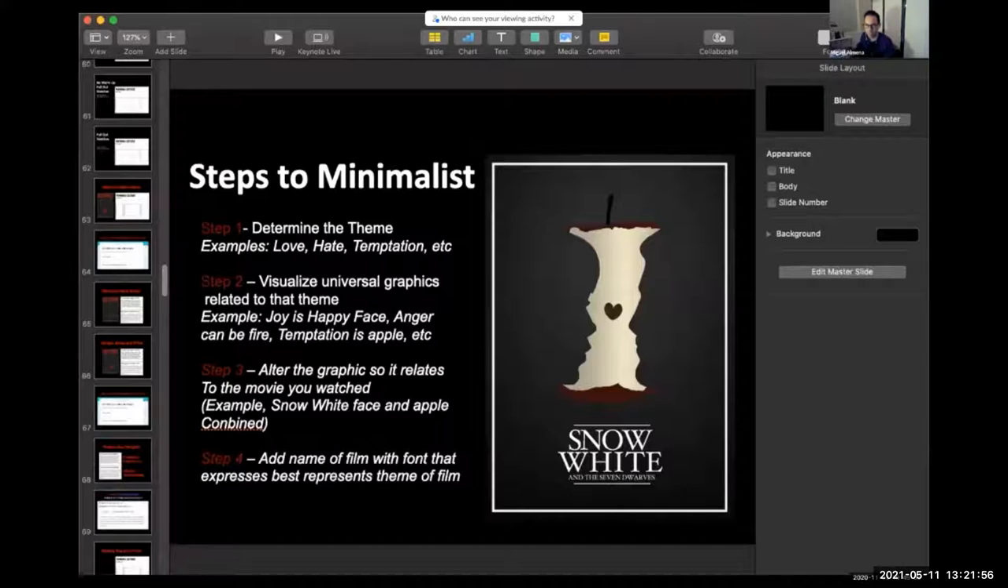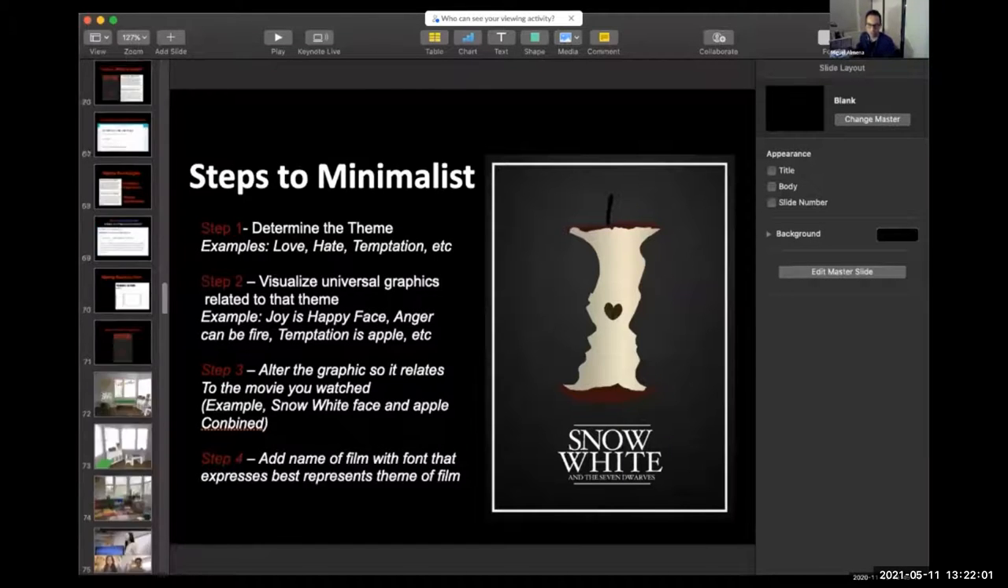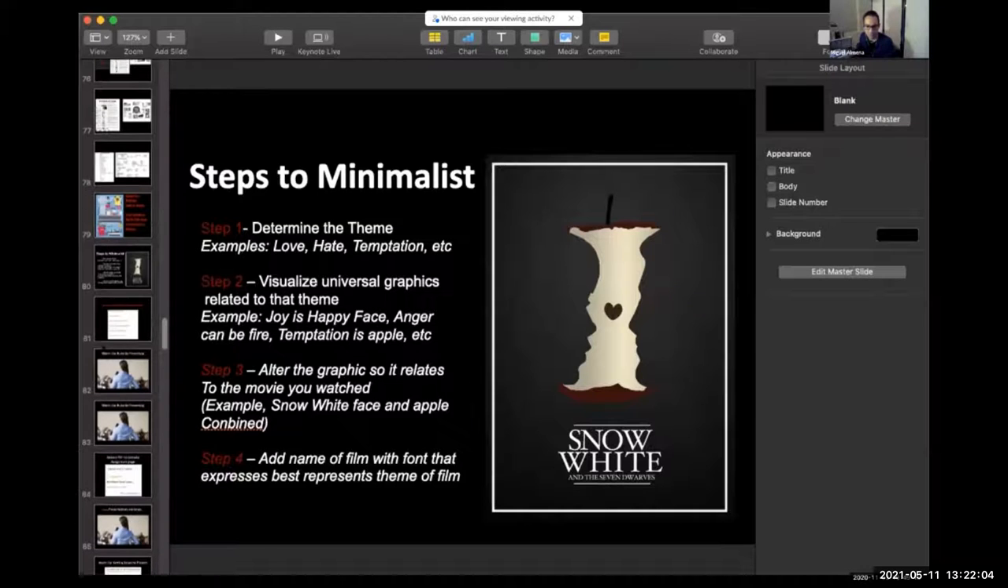So these are the steps to Minimalist. This is also found on Canvas, and it's there in this presentation. Of course, I added more to it, but it's shortened more or less to that.